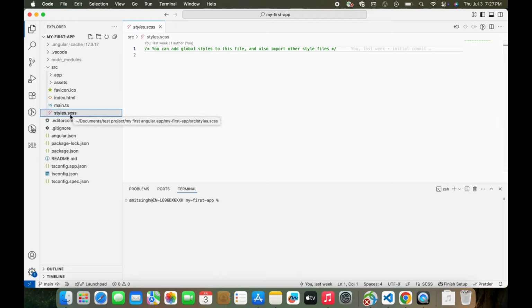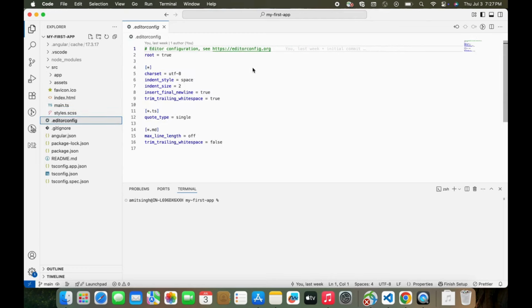Okay, now this one is the editorconfig. This is just used for maintaining a consistent coding style across your different editors and IDEs. So you will not be dealing much with it, so we can ignore it for now.